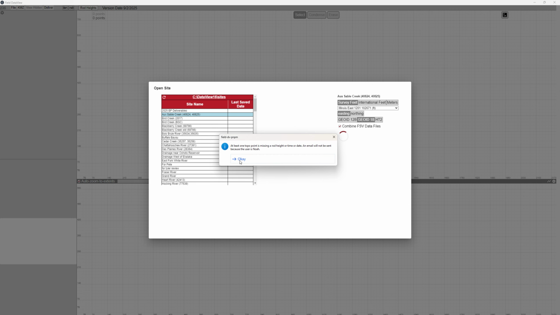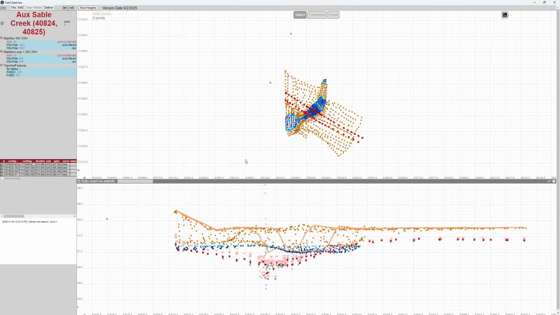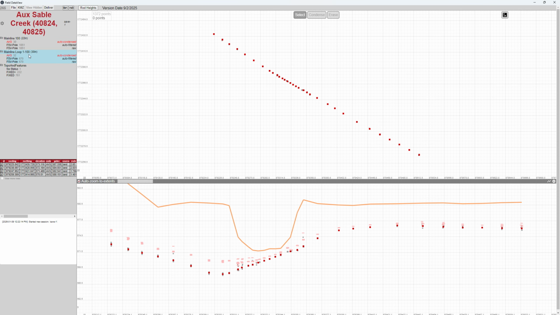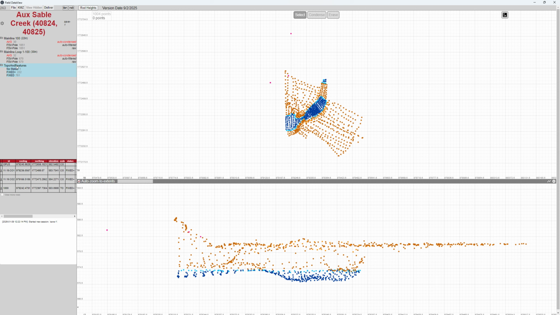But in this case, you can just say OK, and it'll automatically load up all of the data that you had in that site folder already. So it will import each of the pipes in the site and the topo and features. In this case, we've got 2 lines for this crossing, the mainline 100, the mainline loop 100, and then we have our topo and features here as well.